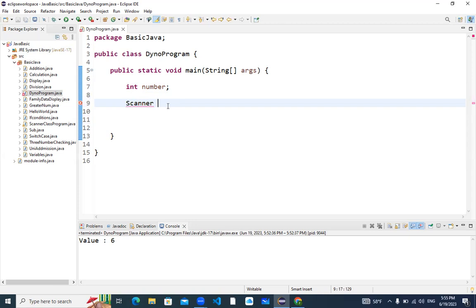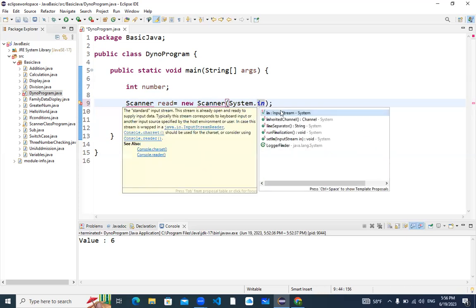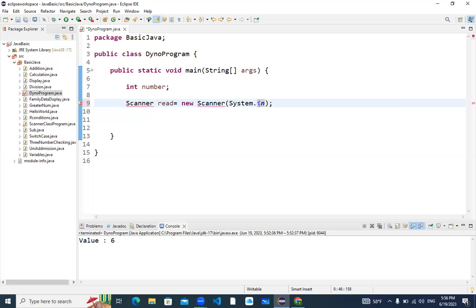So next, what should I do after Scanner? I need to mention the variable, so I will put read, equal to. Now I have to mention one keyword named new. Next, my duty is to mention Scanner again and put the semicolon. Now inside Scanner, guys, you need to pass this parameter: System.in, which means that you are putting the data through the system.